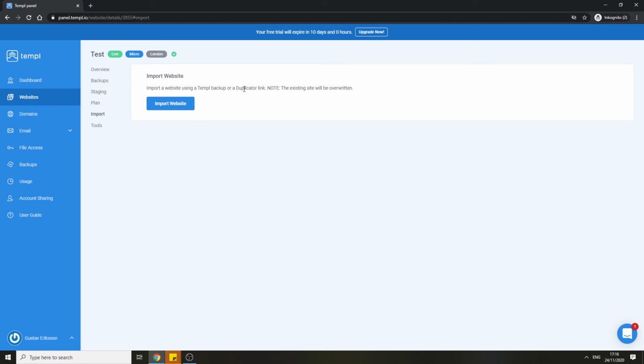So if you are doing a migration and you don't want the help from the Temple.io team, you can also use the duplicator link, which duplicator is a WordPress plugin which you install on your current WordPress website. Then you will get a link and you can just import it right here, and your whole website would just be migrated directly.